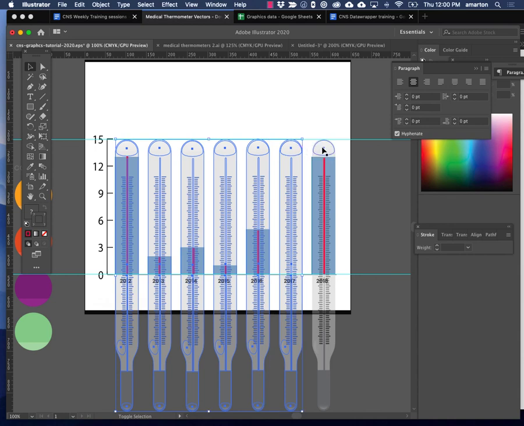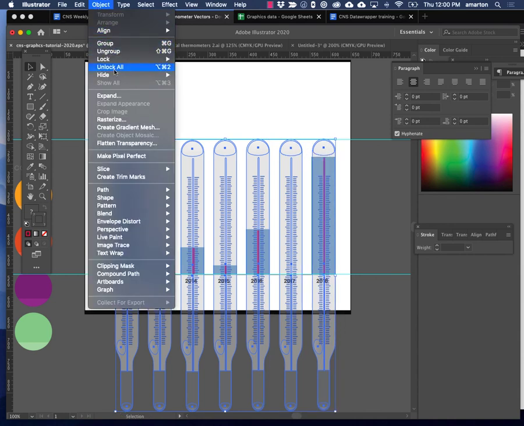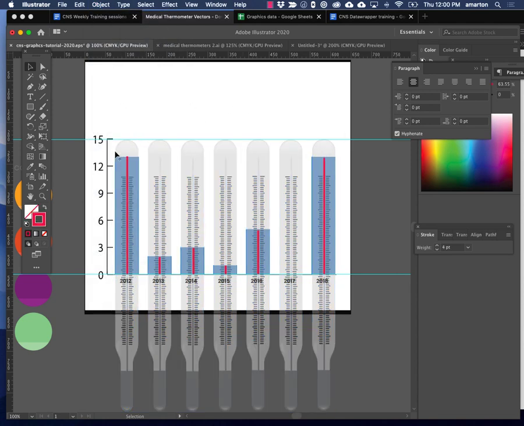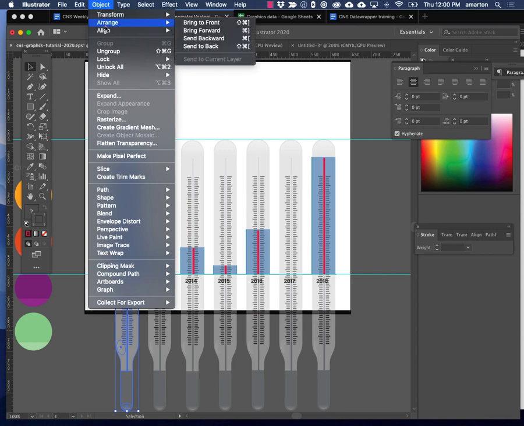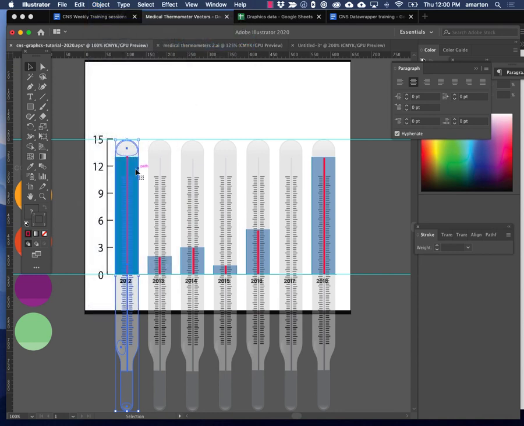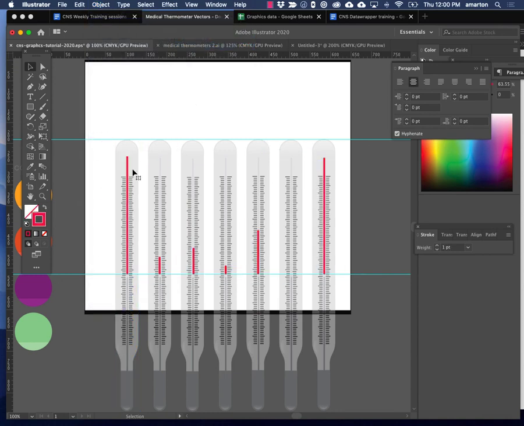and I'm going to do something called send to back. So I'm going to go object, arrange. Oh, it's not letting me do it for some reason. All right. Object, arrange, send to back. So then I can delete the, oops.